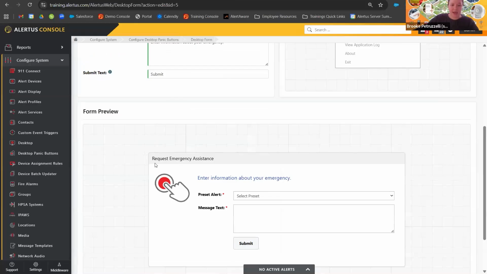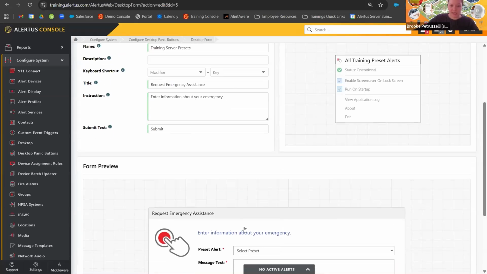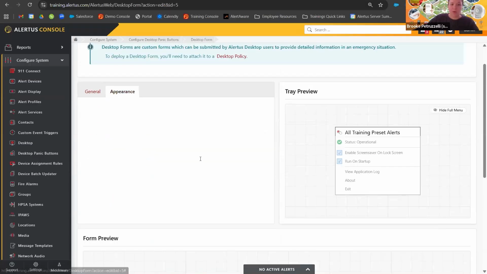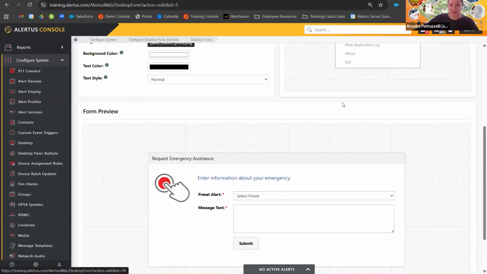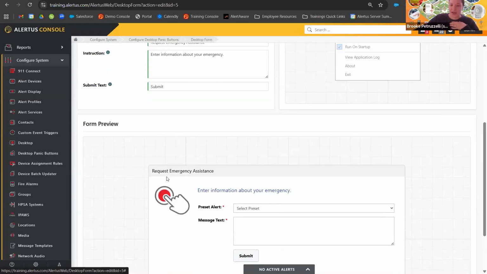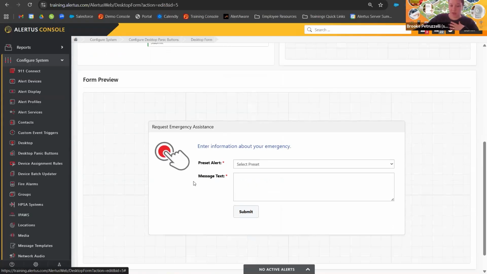It's going to say general, a request emergency assistance, pull in the preset alerts. You could also create a keyboard shortcut to pull that up. And what does it look like in the system tray? It's going to look like this. But like I said, as soon as you pull it in, it's just going to have a list of all of your preset forms. So there's not that much here to customize, but you can definitely set up how you want this to appear when that is pressed.